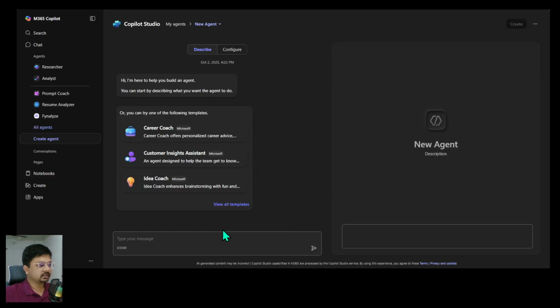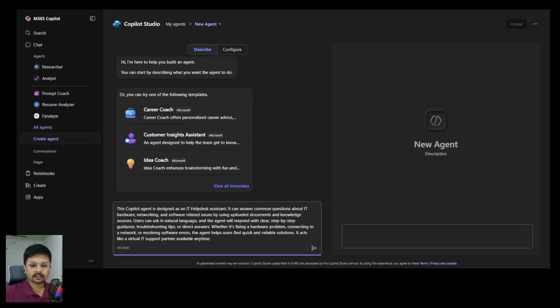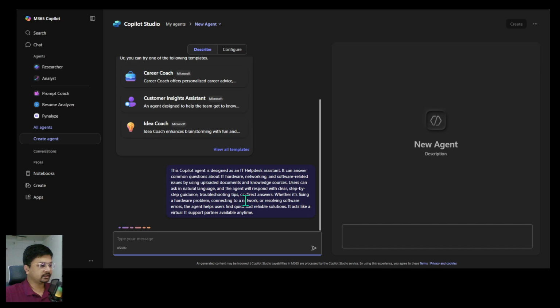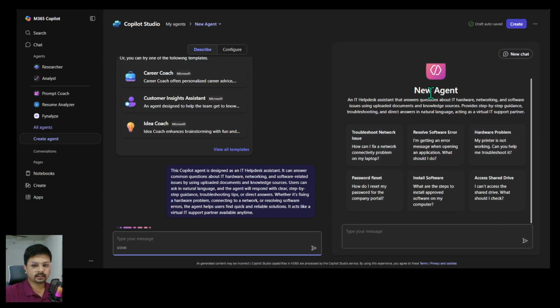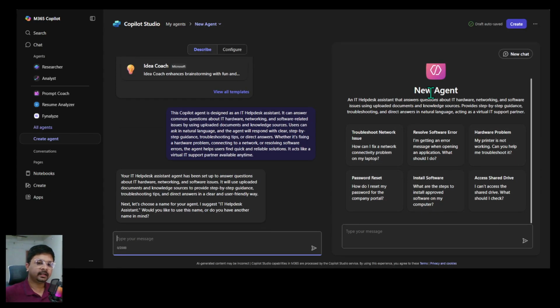In order to build the agent, first we have to tell which agent we are going to build and what it is. For this, I have already written some description here about my agent. As you can see, I would like to build a Copilot IT helpdesk assistant that can answer general IT queries about any hardware, software related issues and all. Also, it can search online provided knowledge sources. It can gather the information and show it to the user. So I just have to click on the send button. Now, based on this, it will start the generation process. And on the right hand side, you will see these changes reflecting in real time.